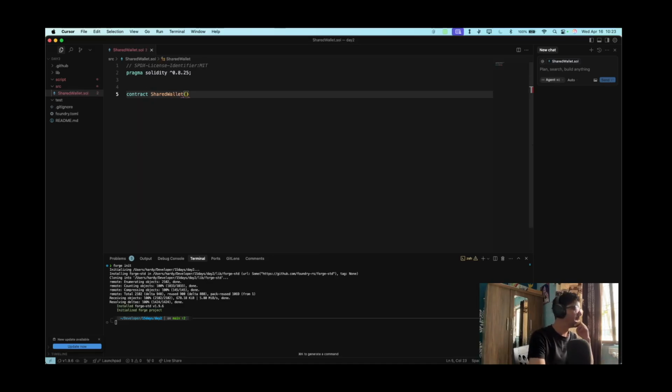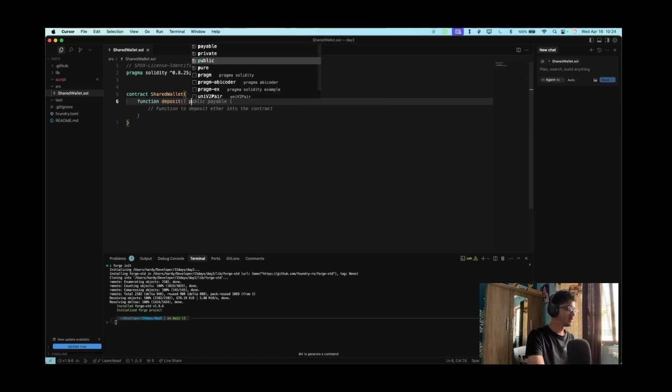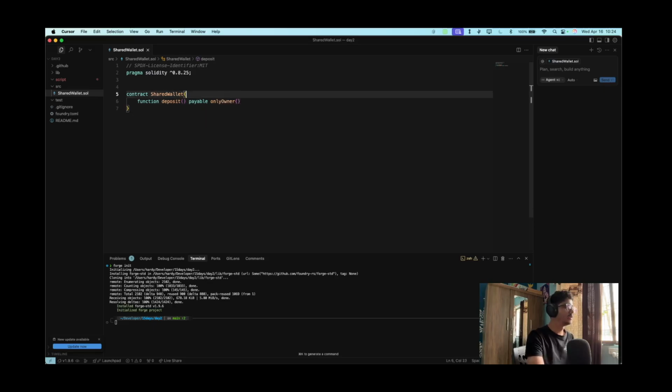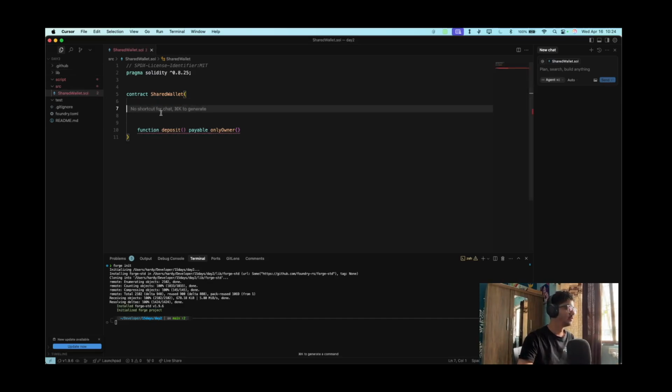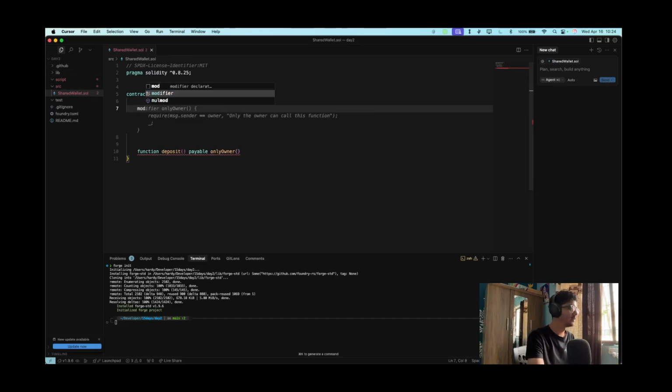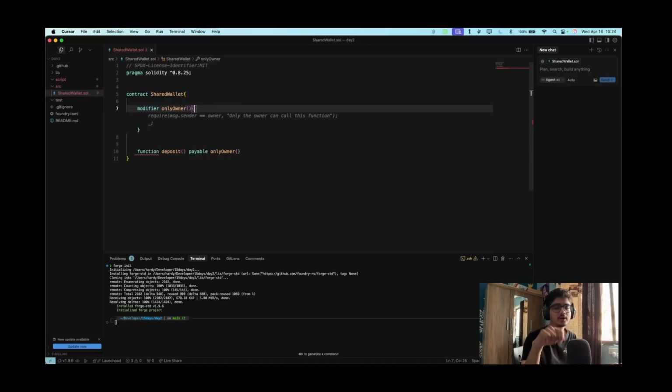So the contract will be the shared wallet contract. Now, what the contract needs is a function called deposit, which is public, payable, only owner. Now, how do you define an access modifier here? So let's go. The keyword is modifier, as we can see here, modifier onlyOwner, and the person who deploys the contract by default becomes msg.sender for that contract.